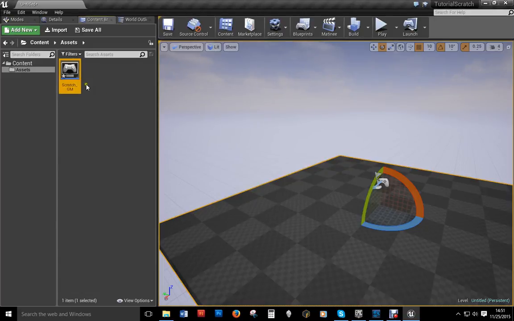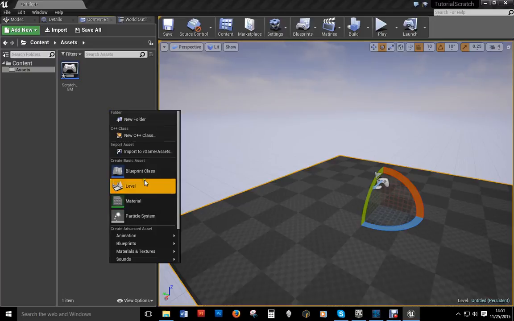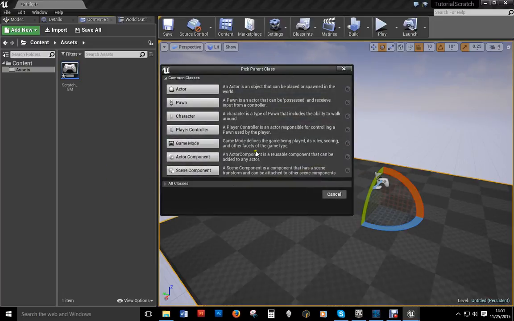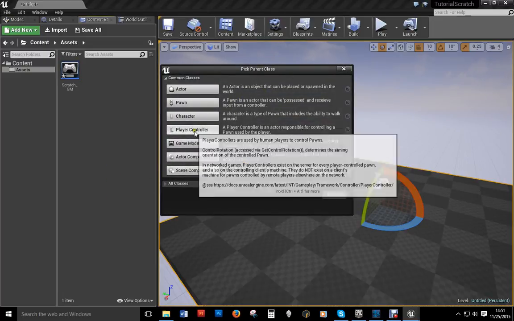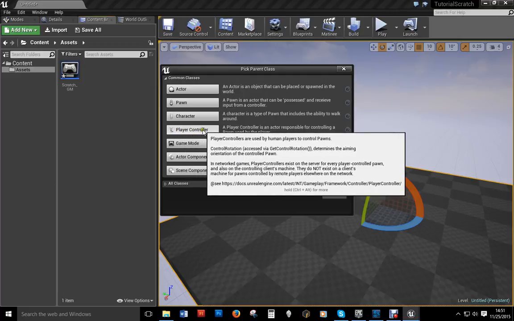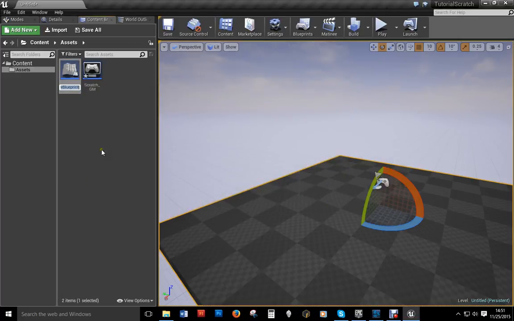Okay. You can name this whatever you want to, but remember what you name it, because you're going to need to come back to this later. Alright. We're going to pull up Blueprint class again. We're going to pull up Player Controller, because we're going to have something that tells our game how to control the character. Okay? So we need a player controller, and I'm just going to call this scratch_PC for player controller.